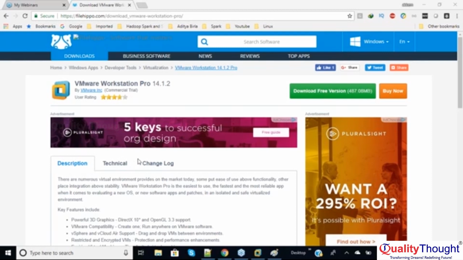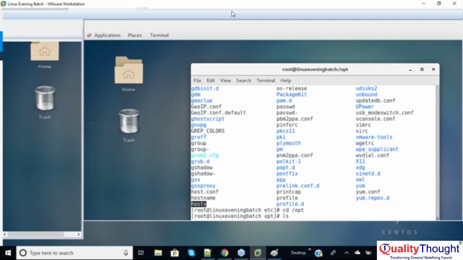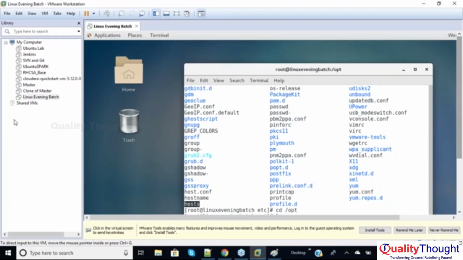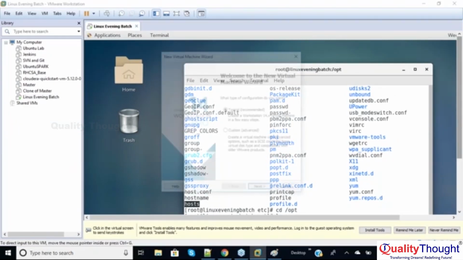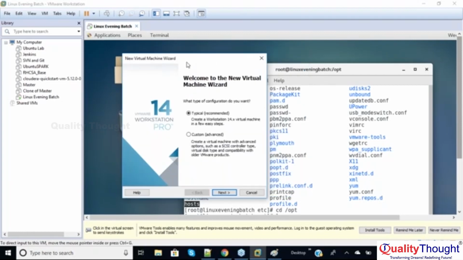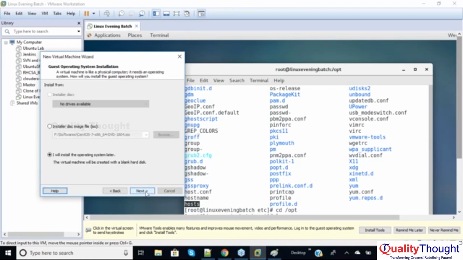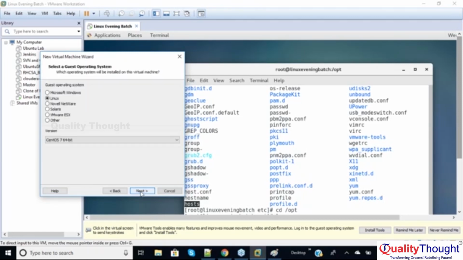Once VMware is downloaded, I said we need to create a VM first. So how do we create a VM? Right click here, click on new virtual machine. Here we see the option typical, select the default one, click on next. Here it shows three options. Click on I will install operating system later, and click on next.